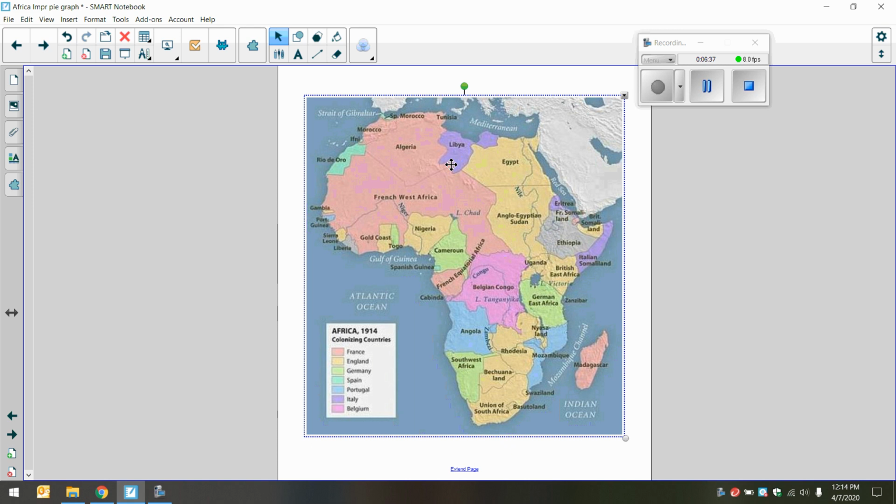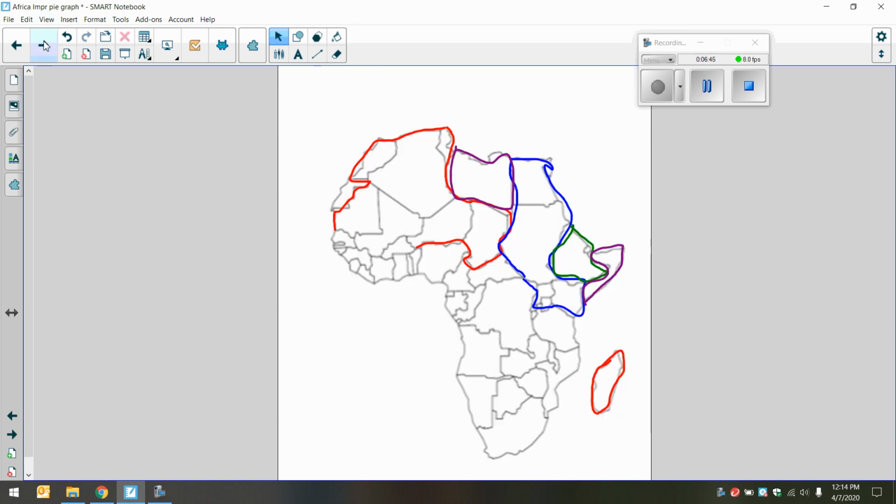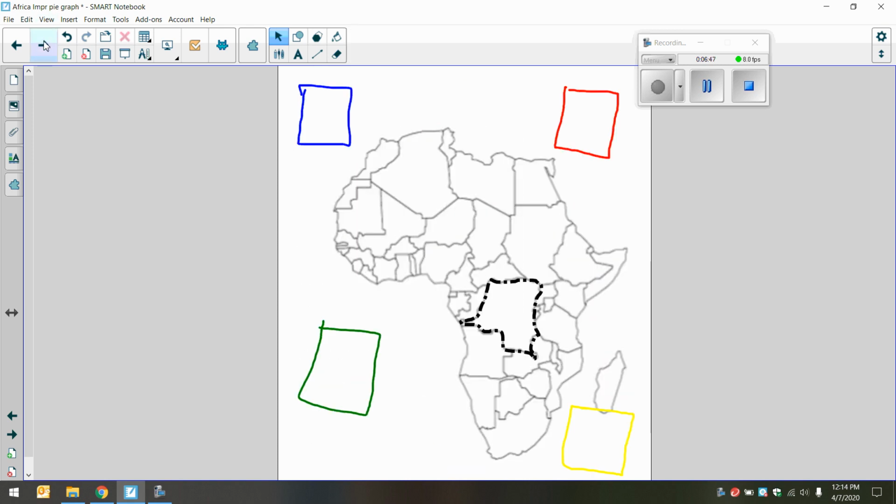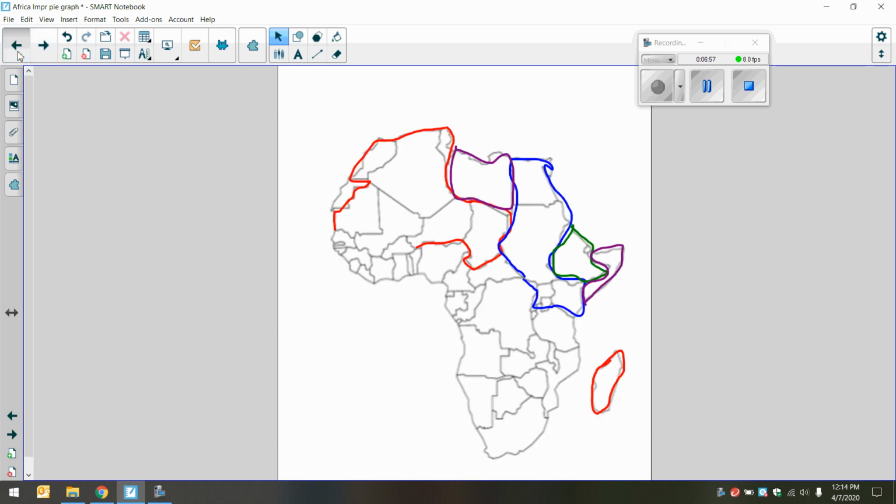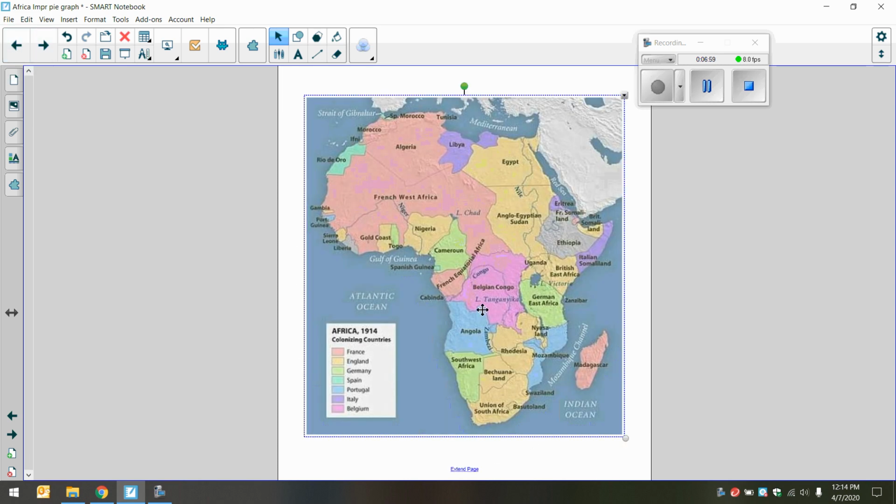Now you're going to need a pencil for this, and something you can erase with. Do not attempt this in pen. Okay, and let's go to our next page here, and I'll show you what we're talking about. All right, in the middle, the little black dotted land right there, this is Belgian Congo. Let me go back and show it to you in the map. There it is, Belgian Congo.